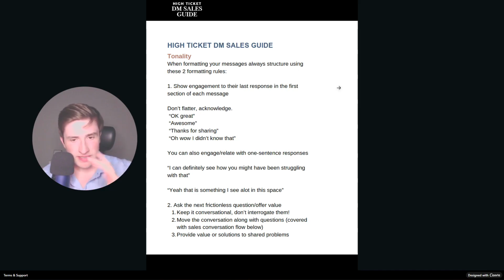With that being said, you always want to take this into account, whether you're sending out the first couple messages, building some rapport, or starting to qualify someone and getting into their pains. You always want to make sure you try to structure your messages like this, and you're always moving the conversation forward with another question. Okay.